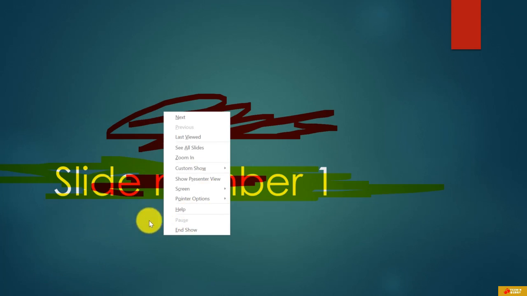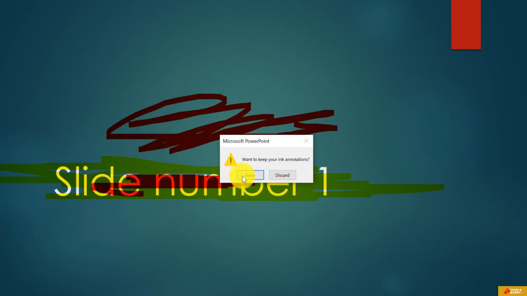That's all the options here, and the last option is end show. Now if I just click on end show, it will work as escape. It will end the slideshow, and I will click on discard.